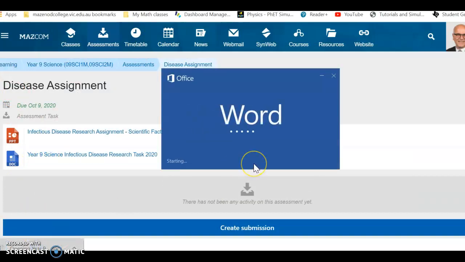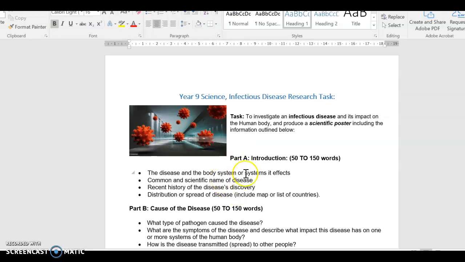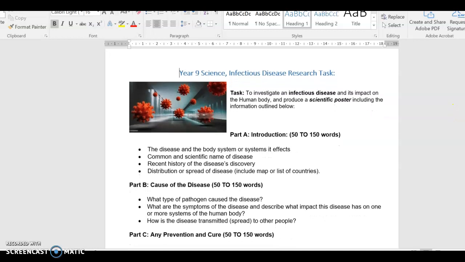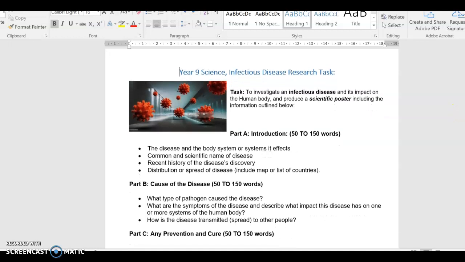Opening it up, you'll see that it needs to be an infectious disease. So a nervous system or an endocrine system that's not functioning properly is not a suitable disease. It needs to be something caused by either a virus, bacteria, parasite, or fungi. So the three parts are part A, an introduction.